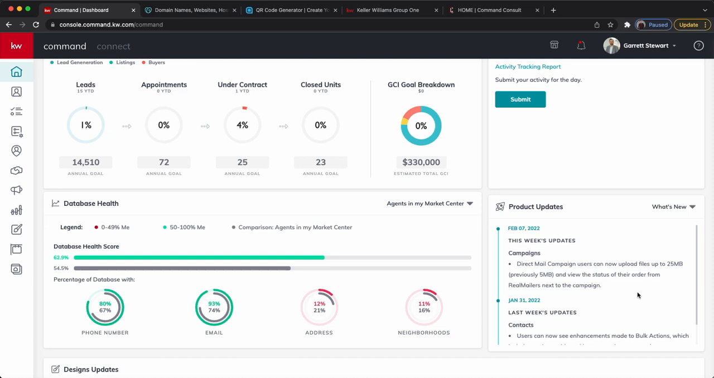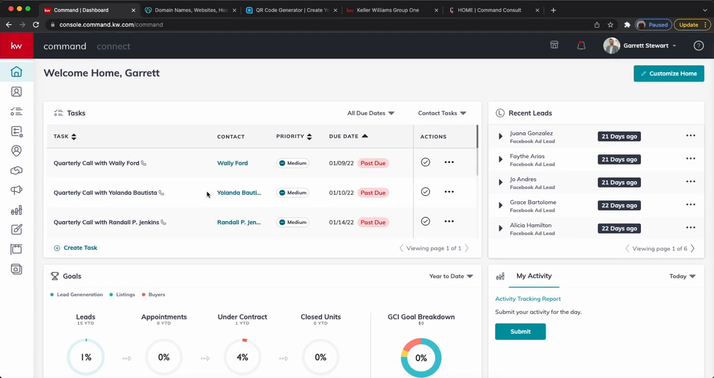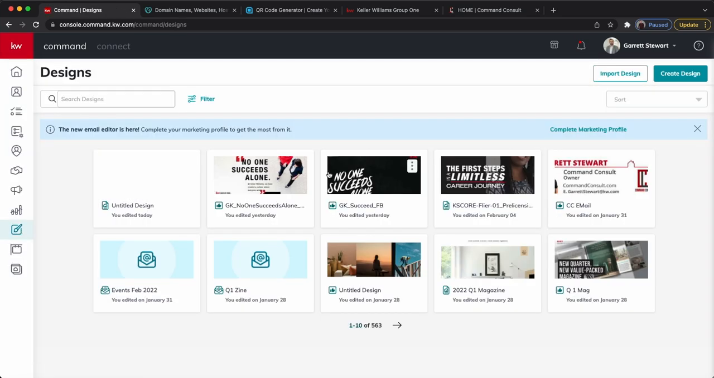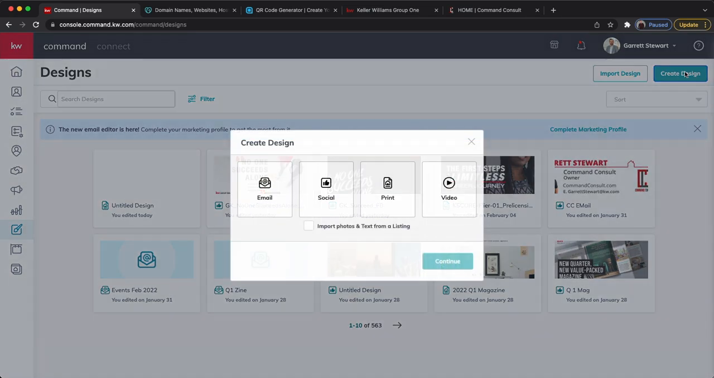So I'm going to show you some really cool hacks. Even if you've created this before, I can assure you that there's probably going to be some things in this video that you haven't done or learned before on sending postcards through Command. So let's dive right in. We're going to go right in here to the Designs applet, and just like before, we can go in here and go into Create Design.